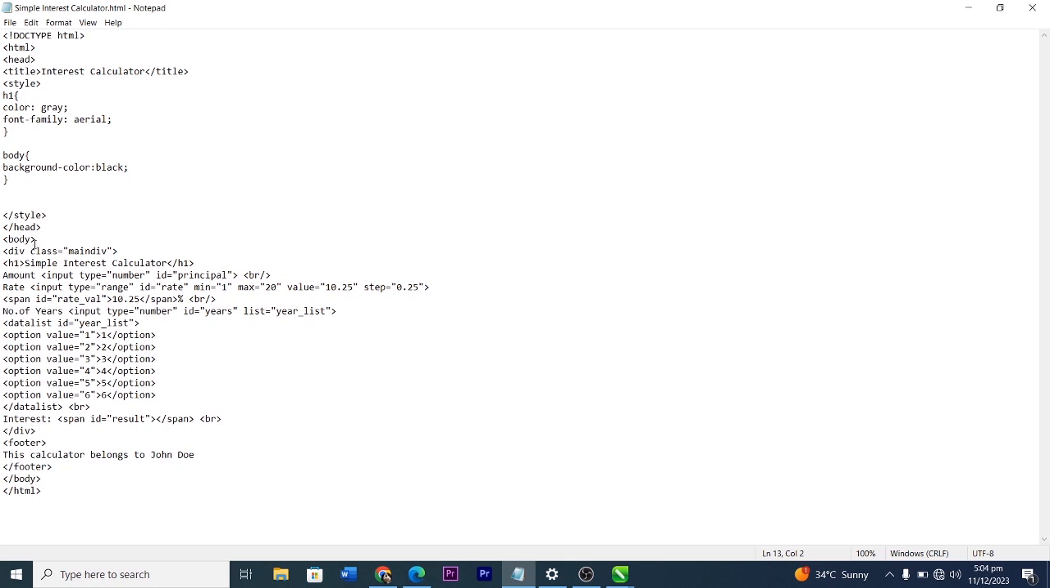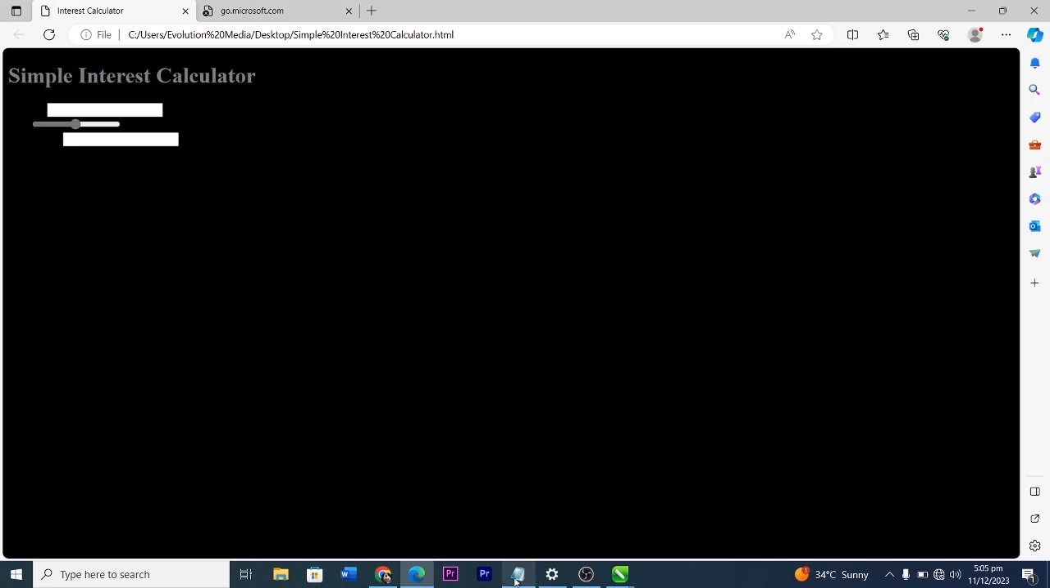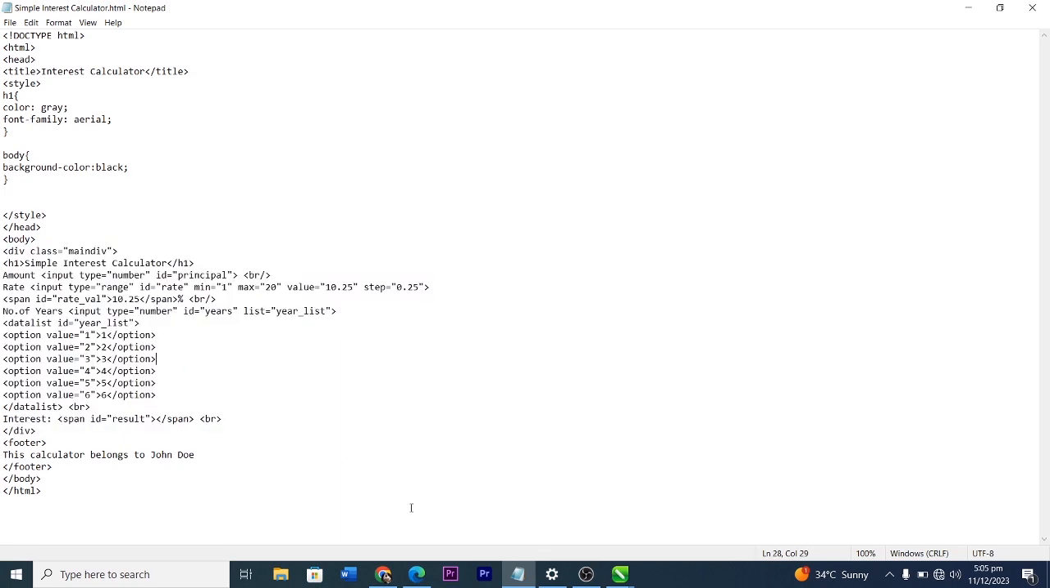So we have body, division class, main division. Everything here is inside this division, but we have our body, which is actually a step higher. So that is why the body contains this main division and every other thing, including the footer. The body contains everything. So that's why when we look at our website, everything is black. But now in our main division, we can have a different background for everything that is here. So that's what we want to do right now.